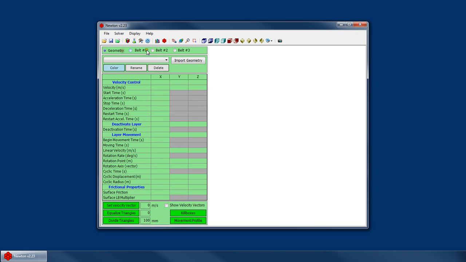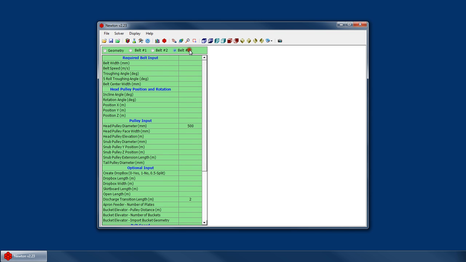So on the same geometry page at the top we have our geometry radio button, which shows you all of your DXF options. And then we have belt 1, 2, and 3, and these are your 3 custom geometries, and they can be any type of belt or apron feeder or bucket elevator. So you could have a belt and an apron feeder and a bucket elevator all in one simulation, or you could have 3 belts or 3 apron feeders or whatever you like.